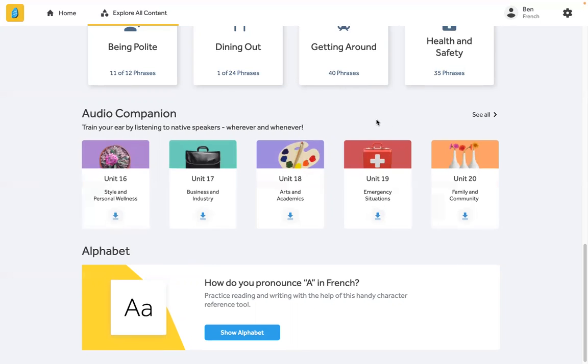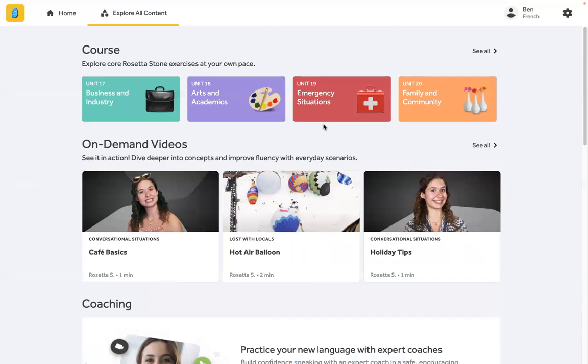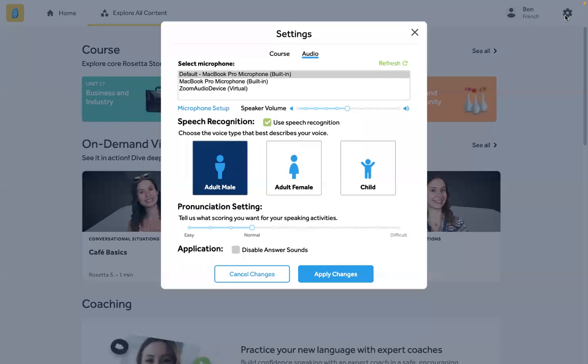All right, folks, so that's everything here in our Explore All Content tab. The final thing I want to quickly mention for your students, just in case they come to you asking for some troubleshooting with their settings, there is a gearbox up here in the very top right corner, and this gives access to our settings. We have audio settings and course settings. The audio settings I want to talk about are mostly down here at the bottom where it says pronunciation setting.